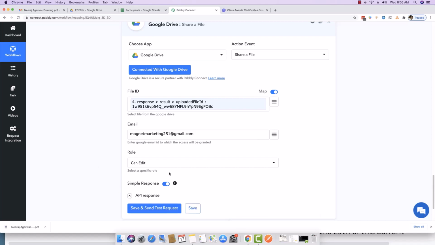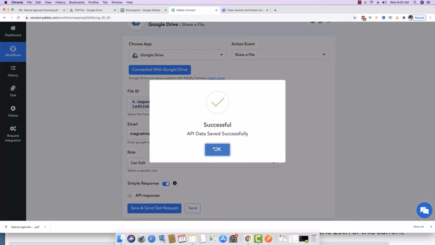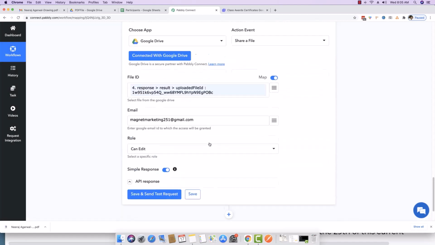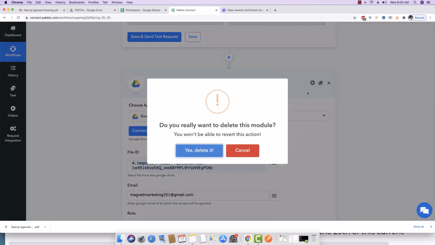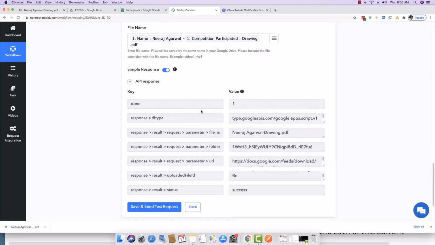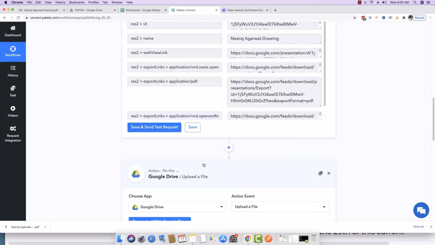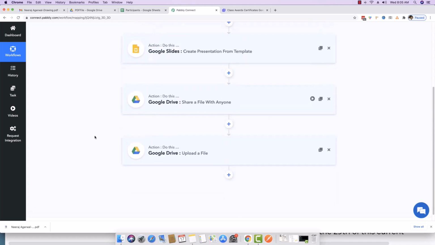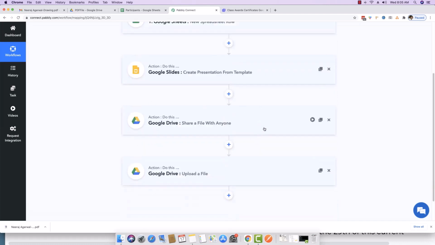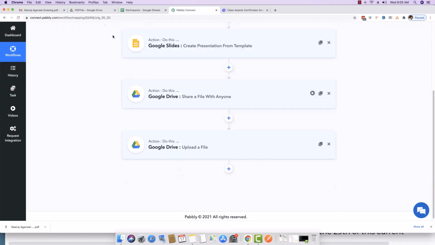So again, everything looks good to me. In fact, let me just delete the share file because we do not want to share a file. So as you can see, everything looks good to me. If I minimize all the steps now, what we have done is we have collected a response from Google Sheet. Then we have created a presentation from a template. Then we have shared a file with anyone. And lastly, we have created a PDF file inside our PDF file folder. So now our last step involves us creating certificates for just about everyone.